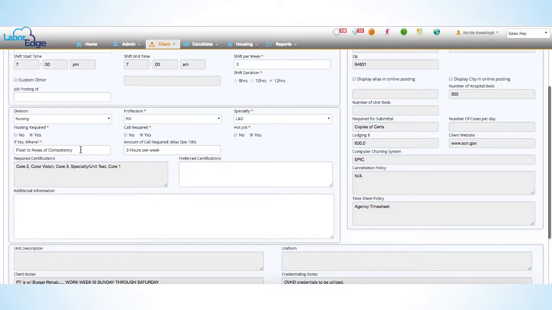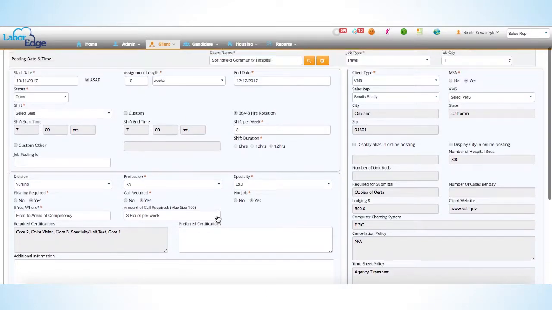We automatically default to float to areas of competency, but you're able to go in and edit this field to what you would like it to say. Any required certifications that are configured at the client level will appear here. And then any preferred certifications or additional information you're able to enter here.